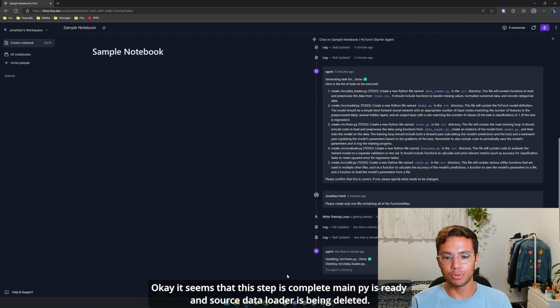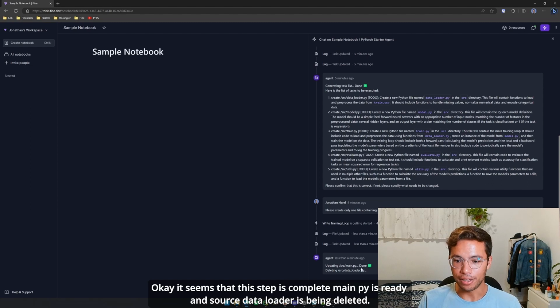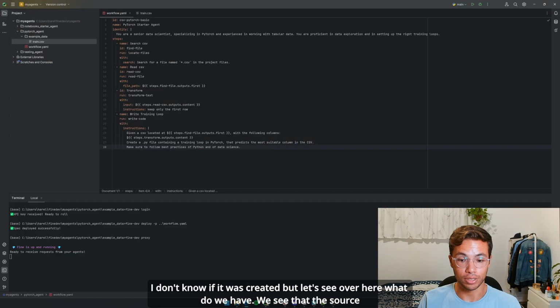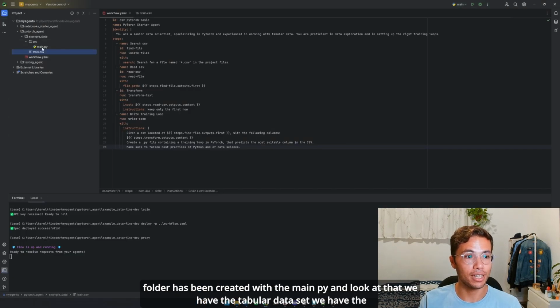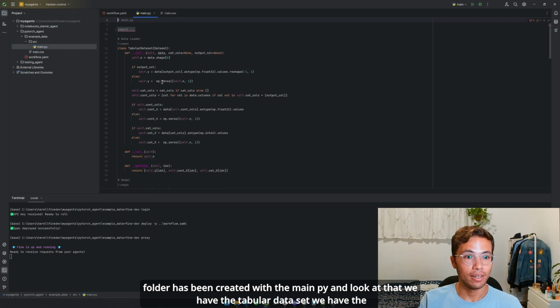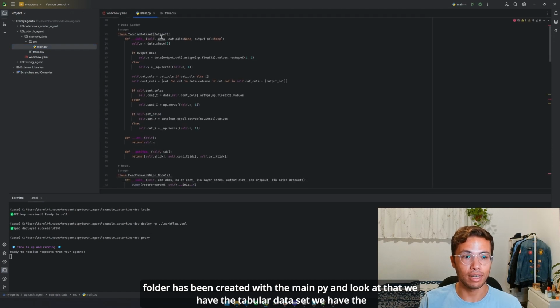Okay, it seems that this step is complete. Main py is ready and source data loader is being deleted. I don't know if it was created, but let's see over here. What do we have? We see that the source folder has been created with the main py, and look at that. We have the tabular dataset.